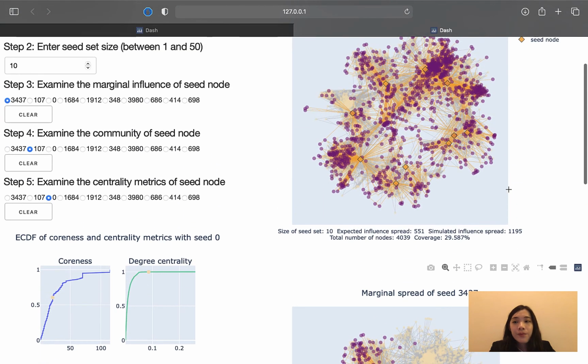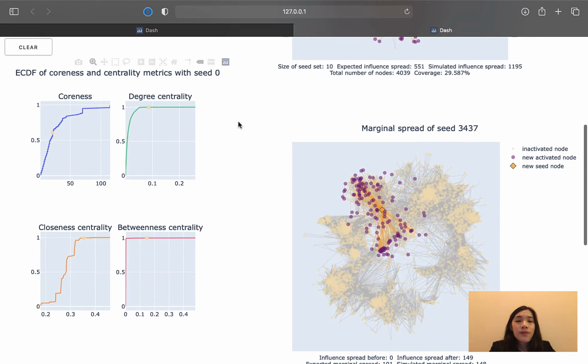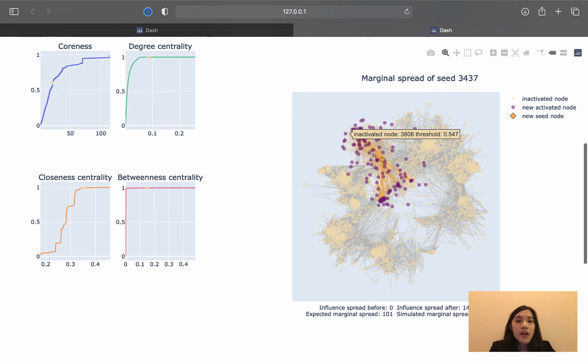3437. The 10 nodes listed here are listed according to their influence from high to low, and the left one is the highest. So you can see how many nodes 3437 has impacted.